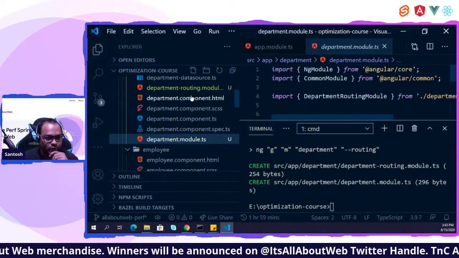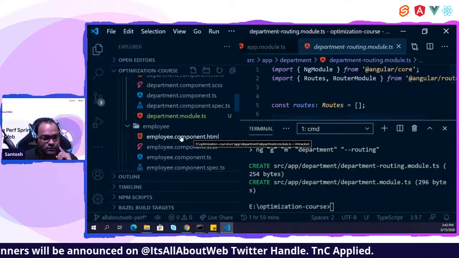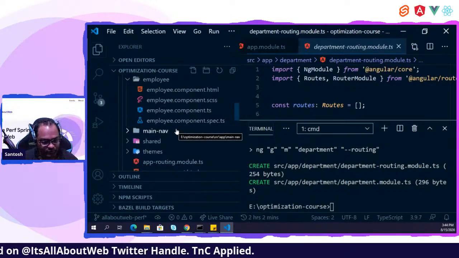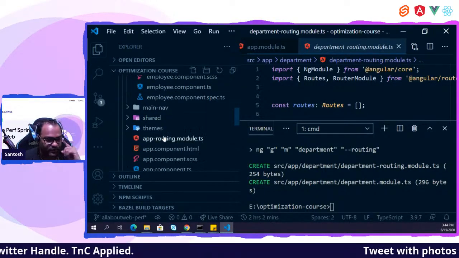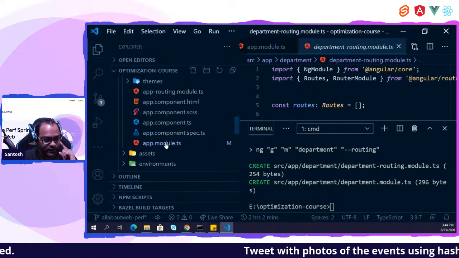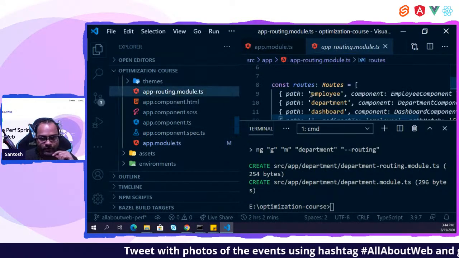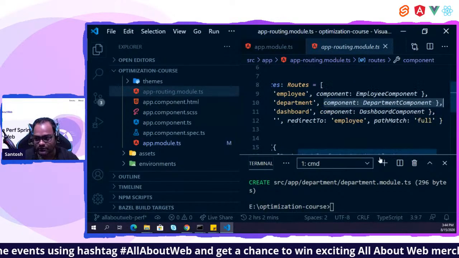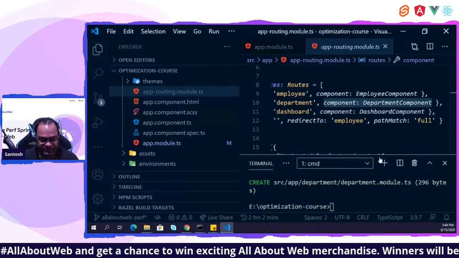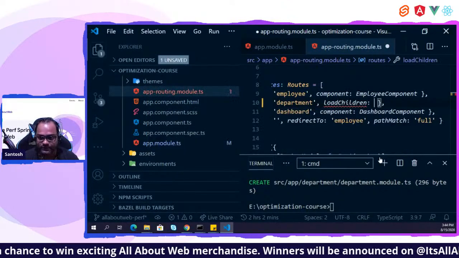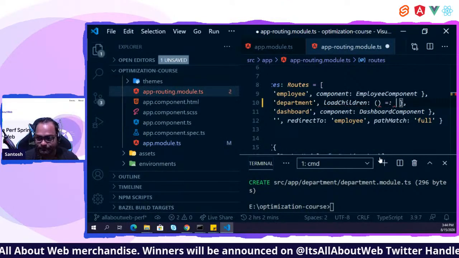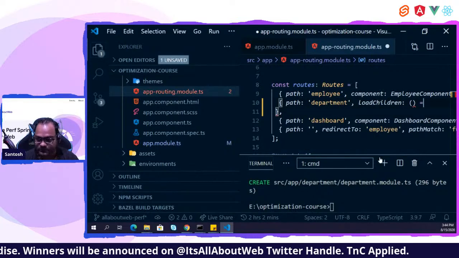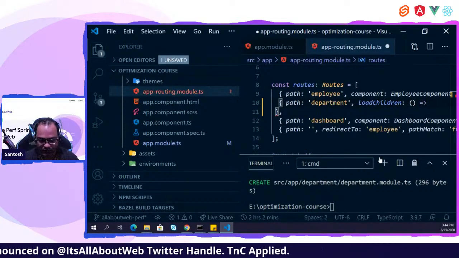Okay, so now we have a module and a routing module. I have already removed the department component from the root. And here from the app routing module, I'll just go ahead and change this configuration. Rather than component, I'll say this is loadChildren, and then we will mention the import.